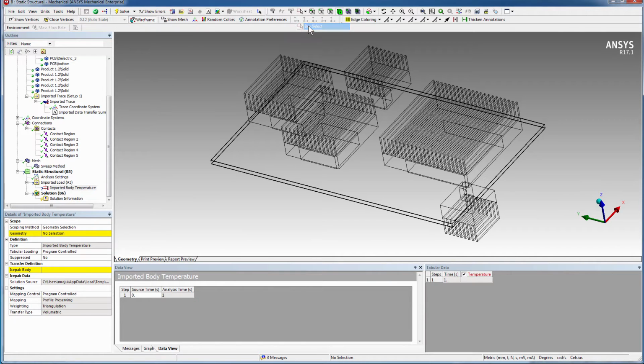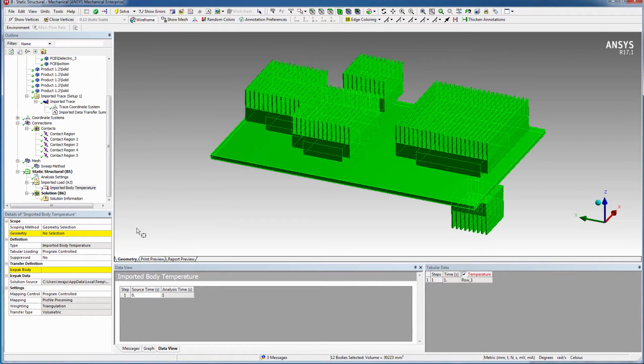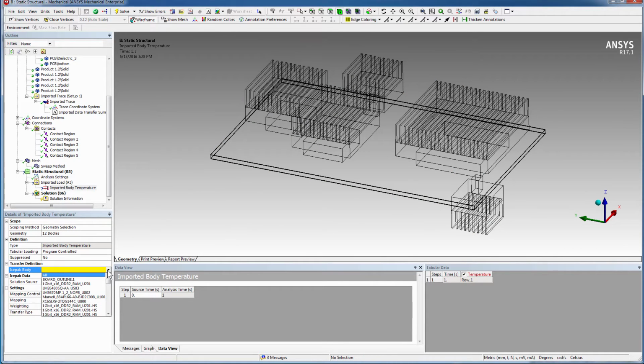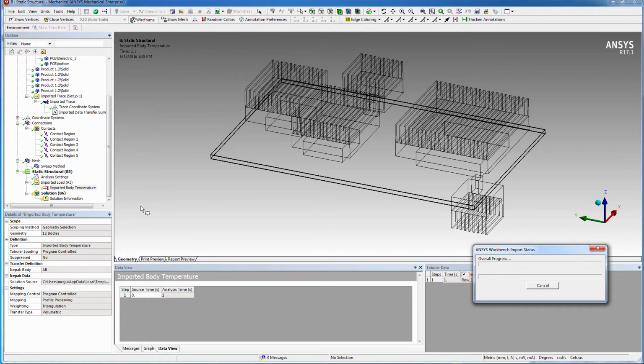Enter box selection mode. We want to transfer temperatures for the entire board as well as its components and heat sinks. So right-click in the geometry window and select all, and click apply. Under the transfer definition option, you can select all for IcePack body or exclusively choose only the objects of your interest for which you want temperatures. Here we'll select all.